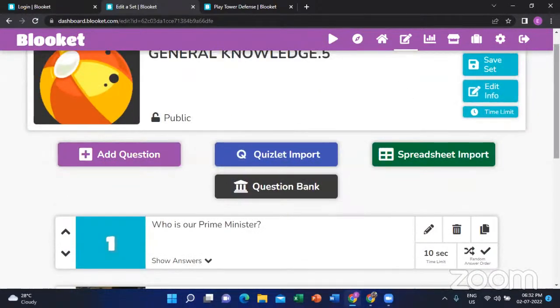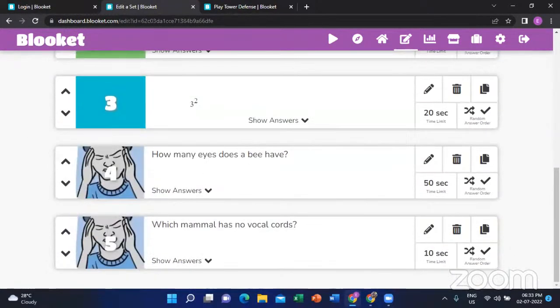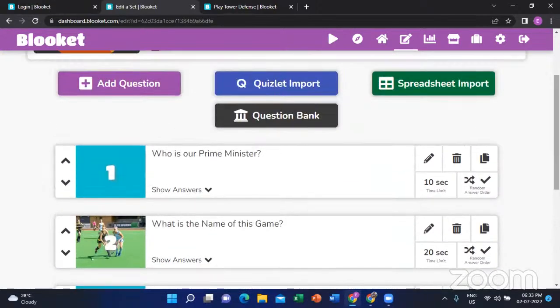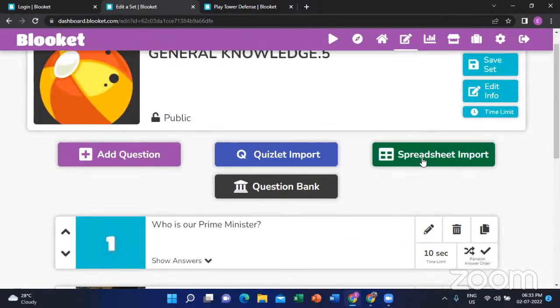First, let me import other questions. Here my fourth and fifth questions are already set. Three I created myself and two imported from the question bank. Now we can import questions from a spreadsheet also. We all are using spreadsheets, that is Excel sheets. From there also you can type or create your questions, and that spreadsheet you can import here also in the blocked question set you want to create and share with your students.